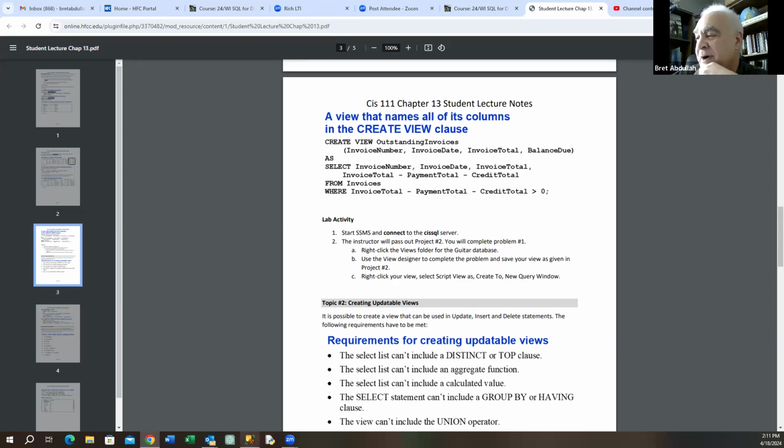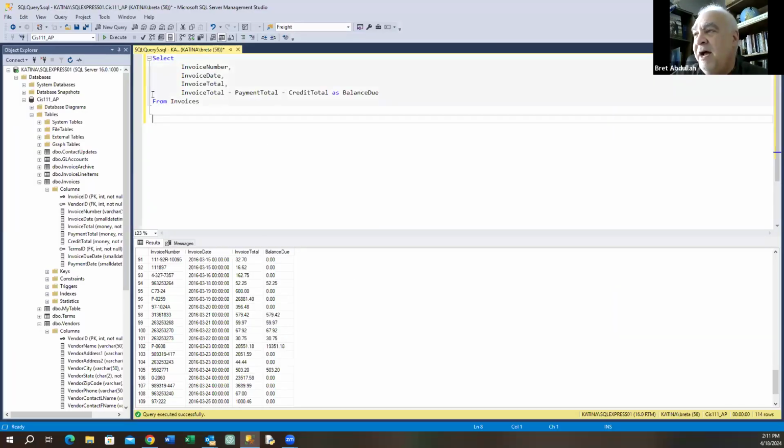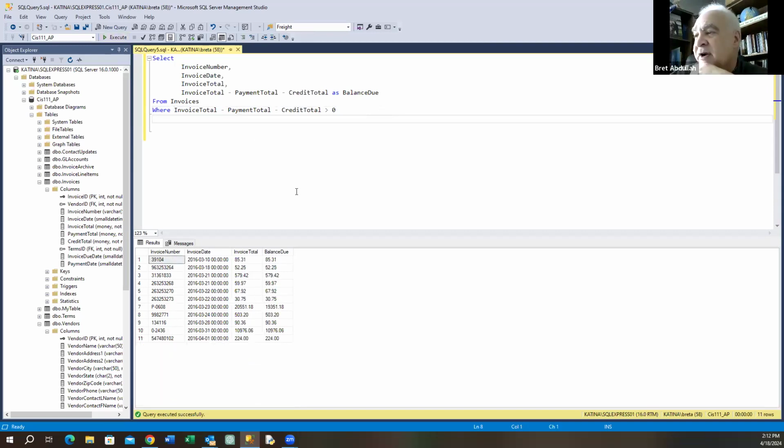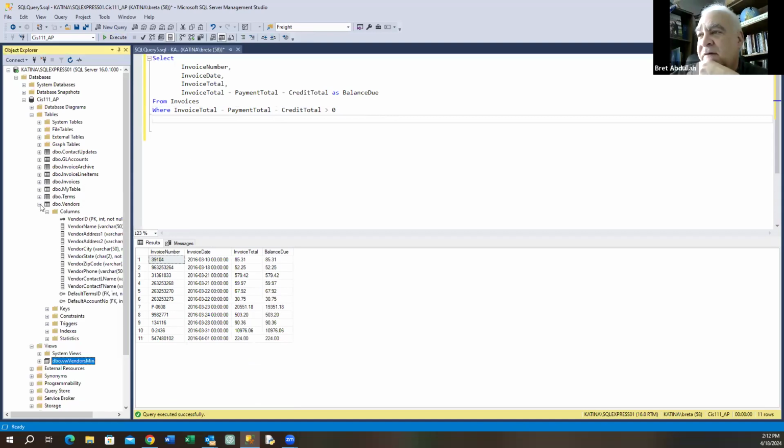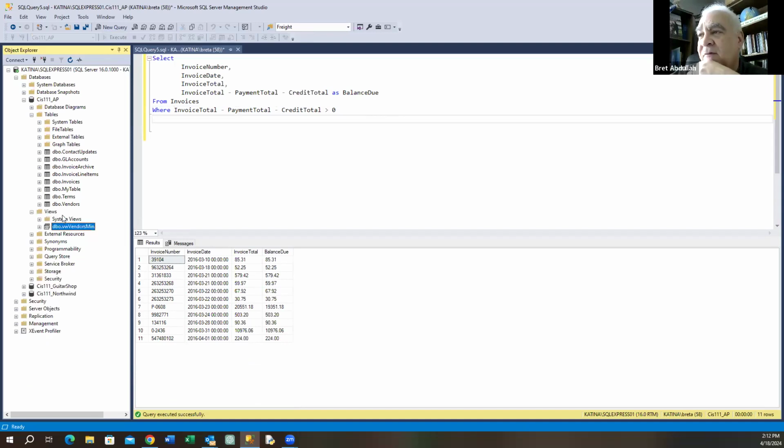And of course, as we remember, we cannot just use balance due. We have to put that formula in again. And then we'll get rid of this and we say where this is greater than 0. Okay. And so we, again, as we're creating a view, do we check that out? And if we look at our views, again, we only have that one right now.